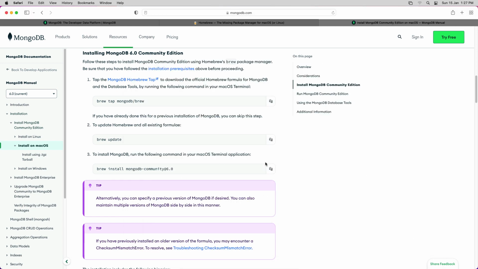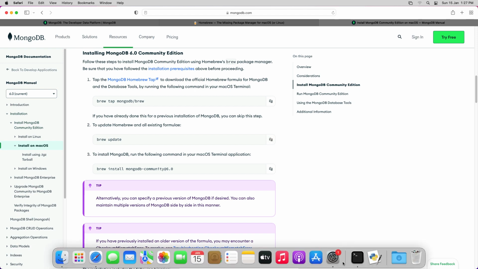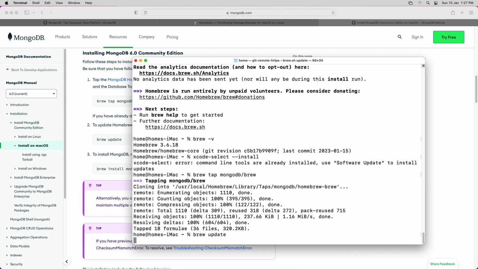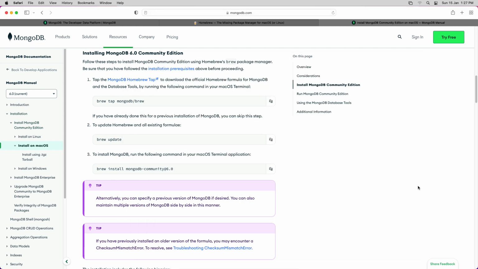For me, it's done. Now we need to run brew update, but we just installed Homebrew, so it will be up to date. Yes, it's already up to date because we just installed it. And then we need to install MongoDB Community. You can see we are installing version 6.0. As I'm recording this video, the latest version is 6.0. There is a possibility that you might see a different version here depending on when you're watching this video. If you're seeing any other version, that's completely fine. MongoDB keeps on releasing newer versions every now and then.